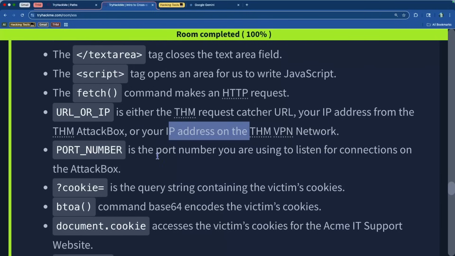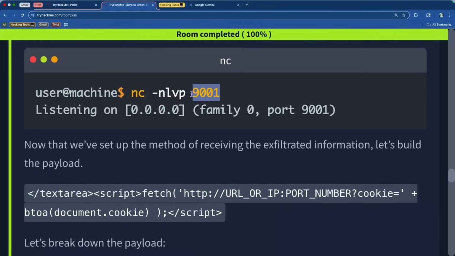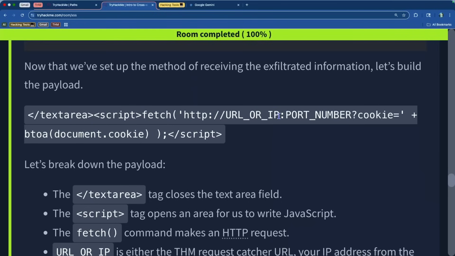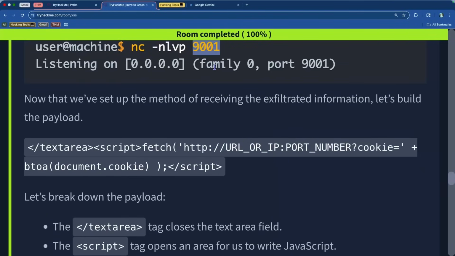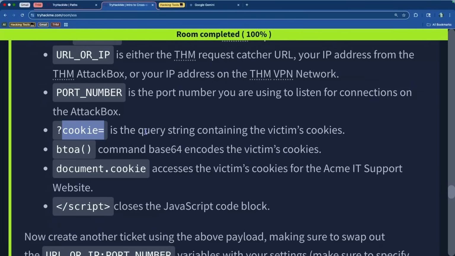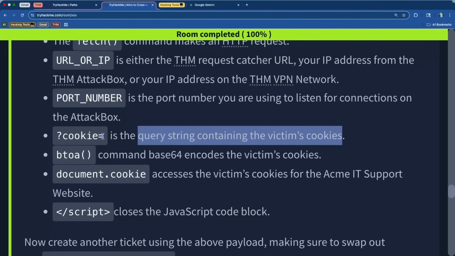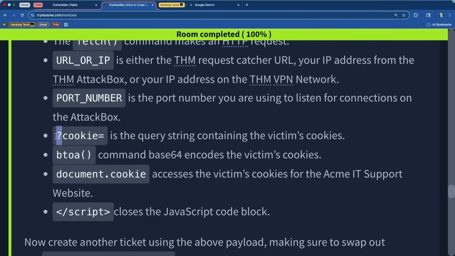And of course, the port number that's followed up after the fact is the port number that we're going to be listening on. So in this case, this is the port number that we're listening on. So it would be whatever the IP is, colon 9001, right? If you use that port number. Then we're trying to pull the query string, which is the victim's cookies, right? So this is, remember, anything after the question mark is a query. It's starting a query. So we're looking for the cookie, and then we're trying to pull that cookie string.